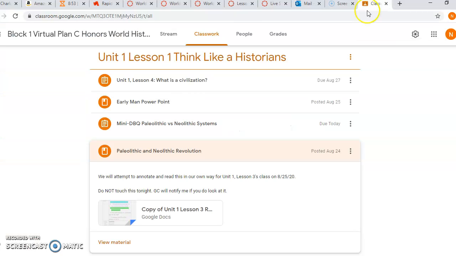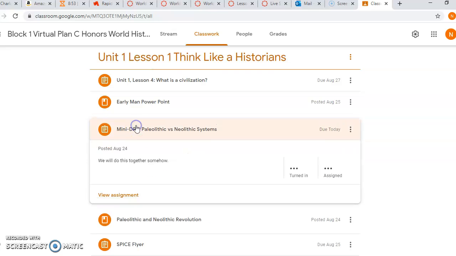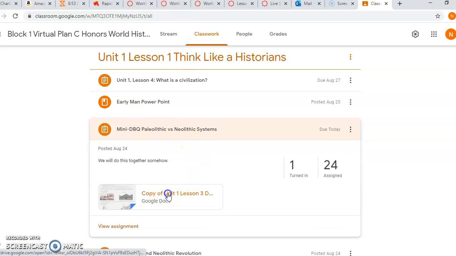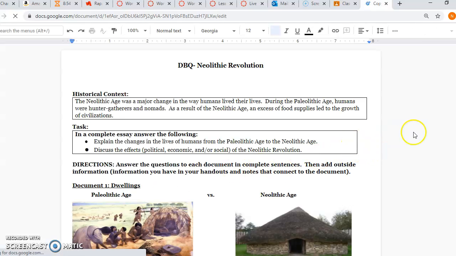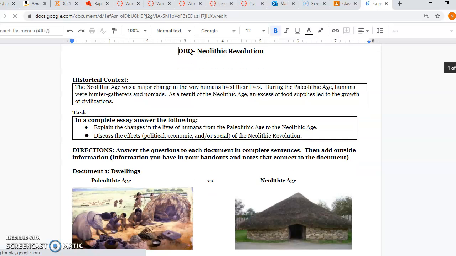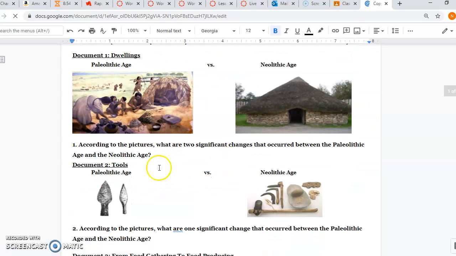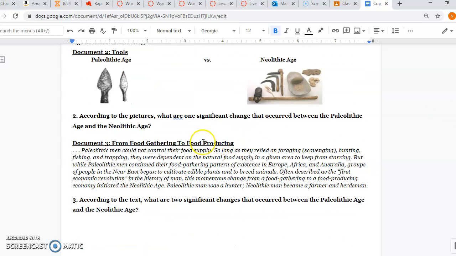Let me go back to Google Classroom. Again, you find where you are, but more than likely, this was the document from lesson 3 that was due for August 31st. You had to write 2 complete sentences that answer this question. So that's document 1, answer the question. Here's document 2, answer the question. Here's document 3, answer this question, 2 complete sentences.